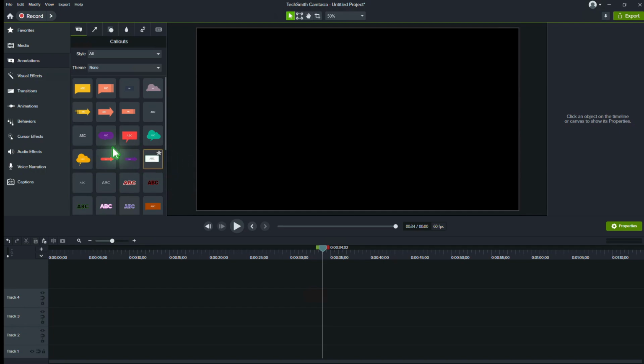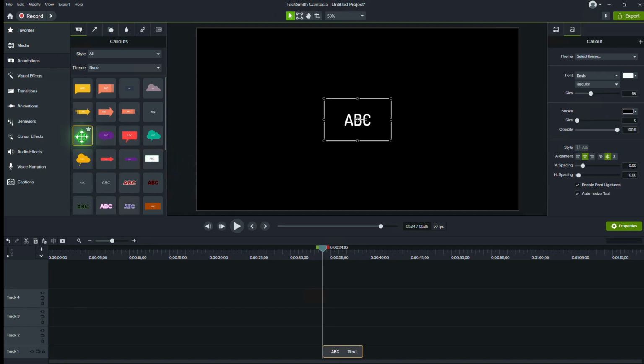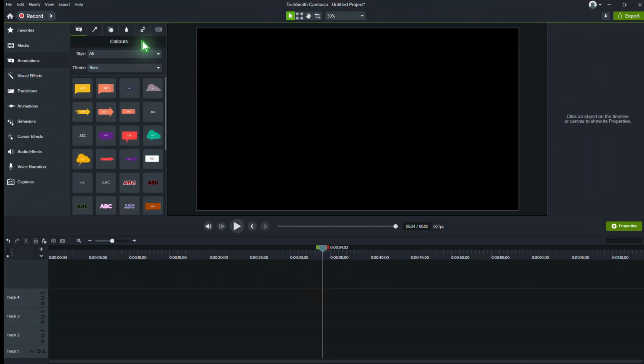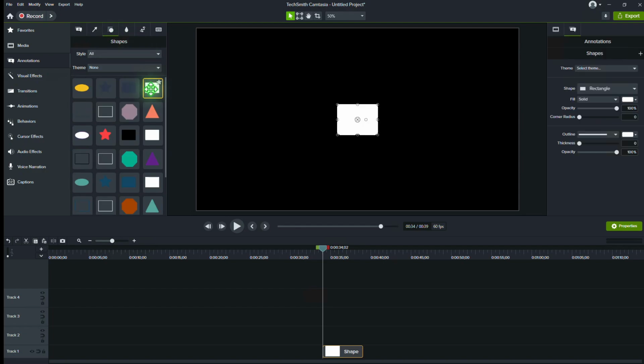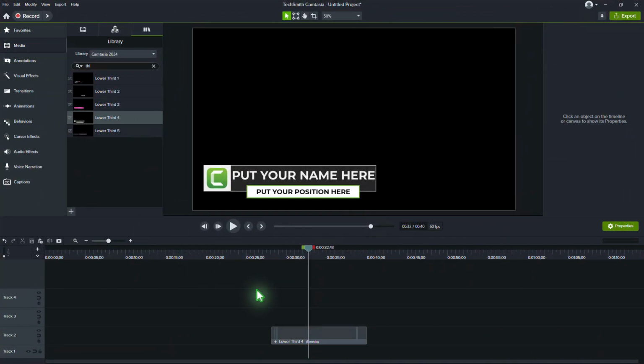For text elements, select the text in your timeline, then use the Theme drop-down menu in the Properties panel to apply the theme's font and colors. Apply a theme to a shape. Apply a theme with a logo to a lower third.